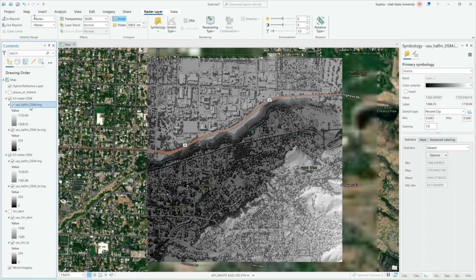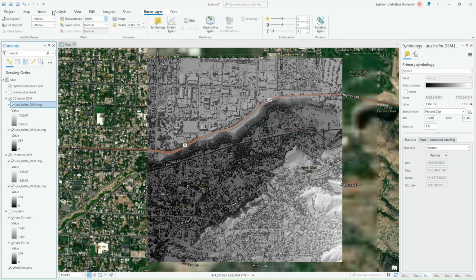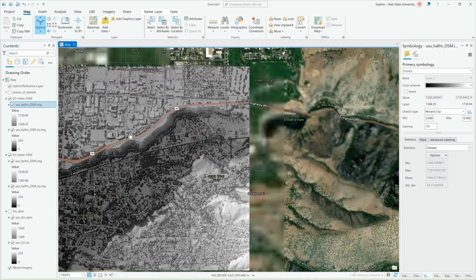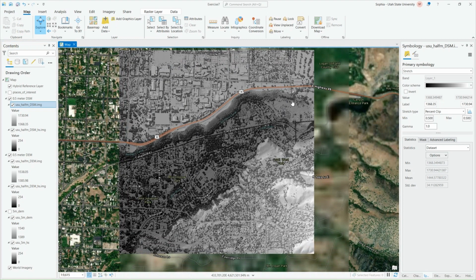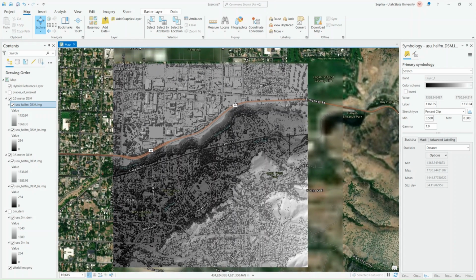Oh, that's weird. Why? I'm going to come here to map. I'm going to click explore, and that's going to deselect the swipe feature. I don't know why it doesn't let you just click this again, but you can just come here, click explore, and now you can move around without swiping your imagery layers around. Okay.